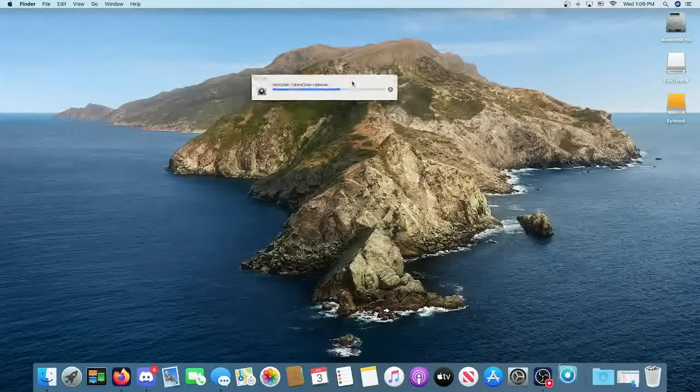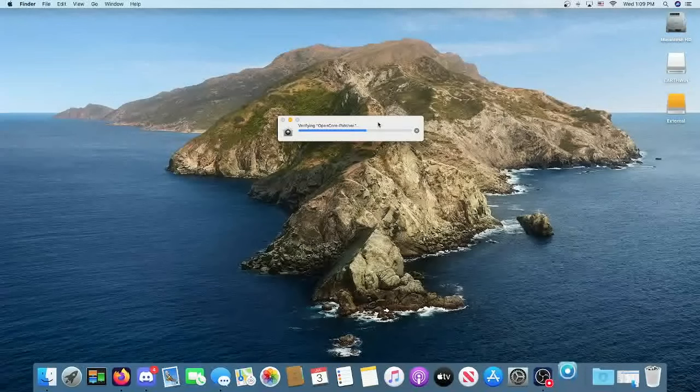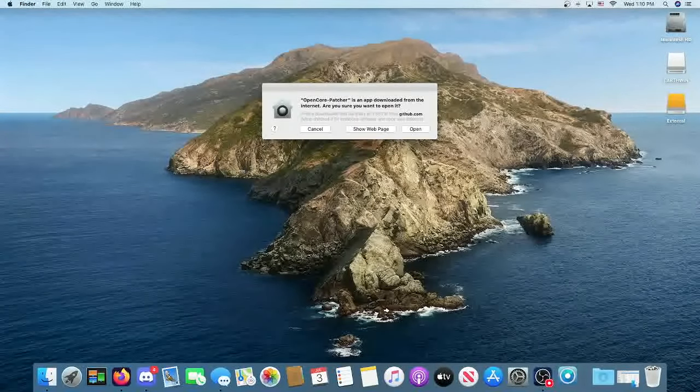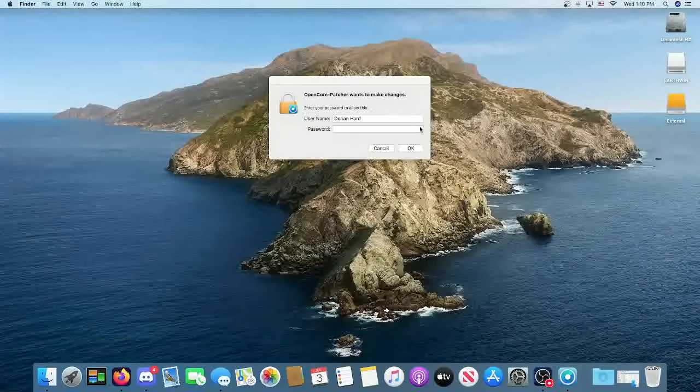So it's going to verify it. Now, for whatever reason, my Mac sometimes gets through verification, sometimes wants me to manually allow it. Okay, yeah, let's open it. Sometimes it likes it, sometimes it doesn't. Let's use my very secure password, which definitely isn't 1, 2, 3, 4, 5.